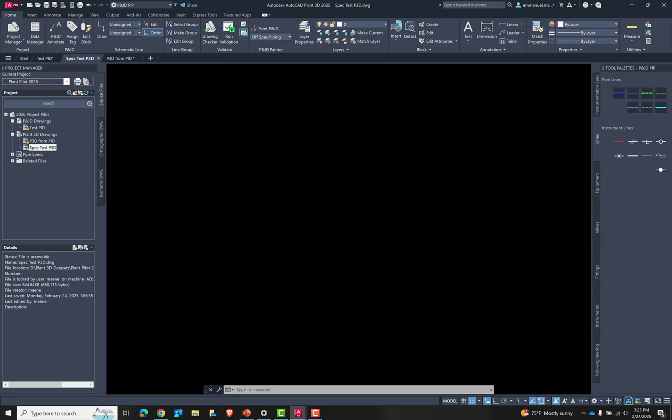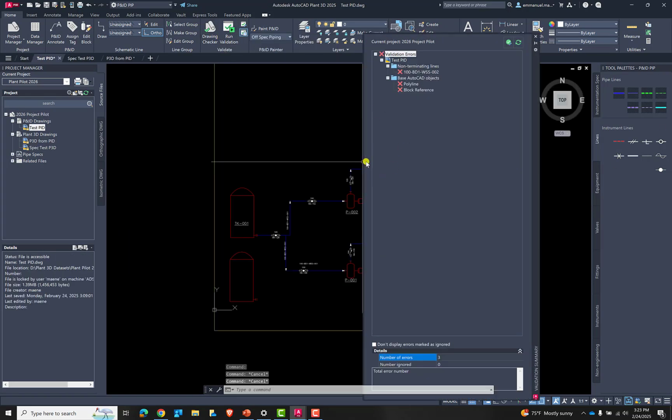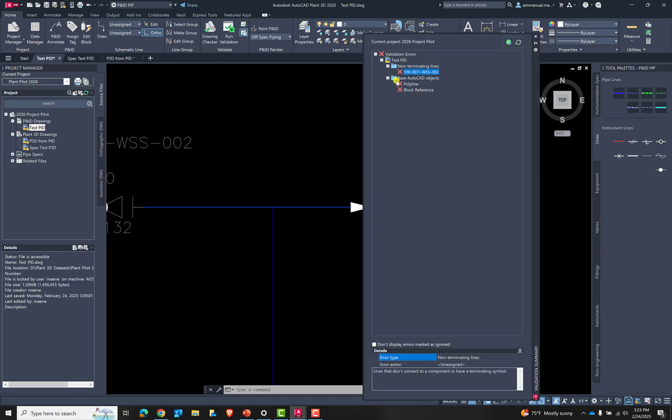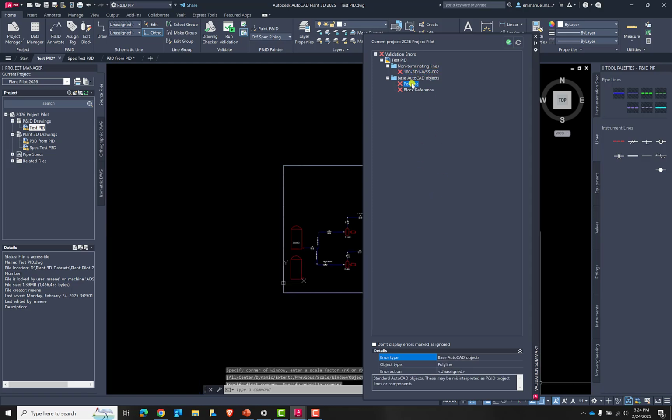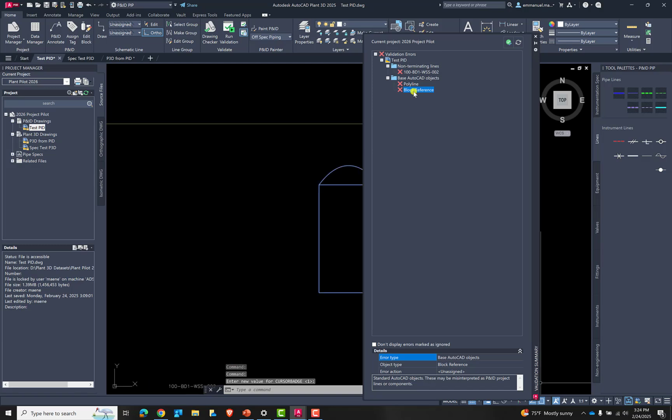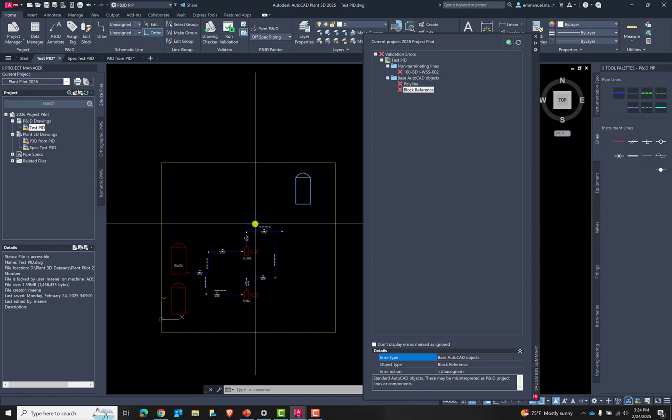home tab, run validation, and it now goes through your project and specifically all the drawings that are related to this project, and it brings up this palette that's called the validation summary. So you can look at each and every error. For instance, I can see that there's a line that is terminating at some point, some basic AutoCAD objects as well, and there's a block reference. There's also an AutoCAD block in here.